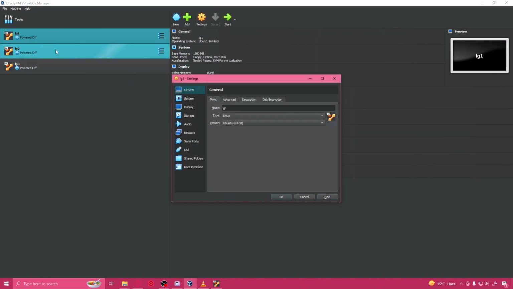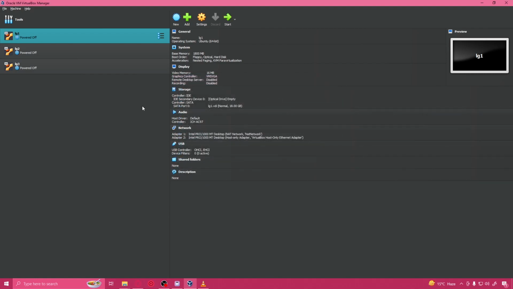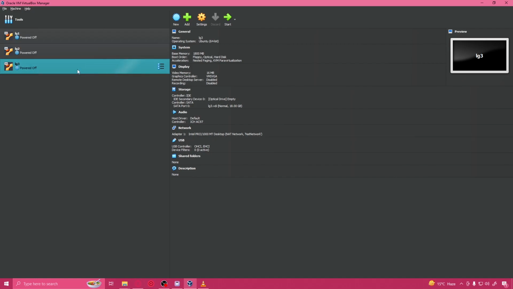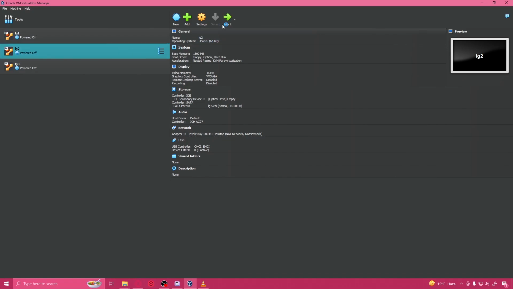So remember this is the master VM. You need to choose your own master VM. If you followed along, this would be it. You basically need to go into adapter 2 in the network and enable network adapter and then attach it to host only adapter. Yep. And click on OK. What this does is it allows you to network with the master VM, which you need to. You don't need to master with the slaves, you just need to network with the master to control everything. Other than that, you can just start all of these up again.